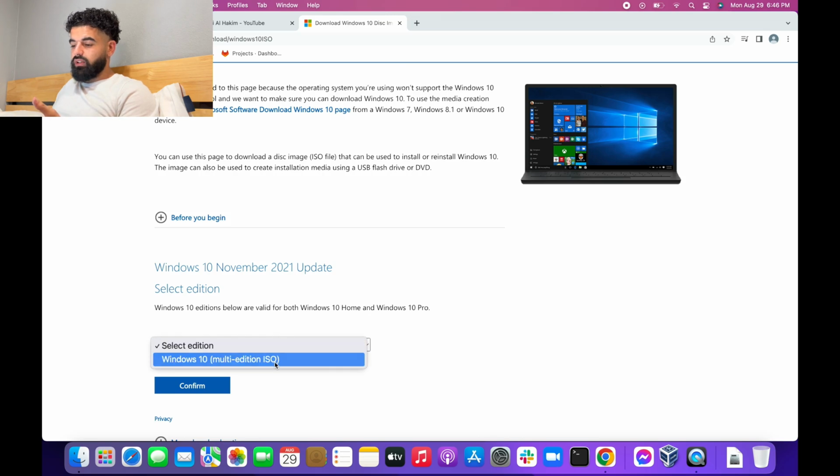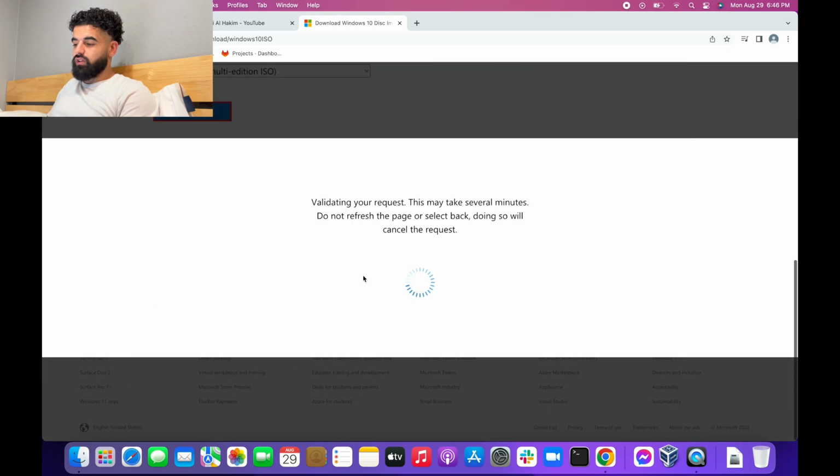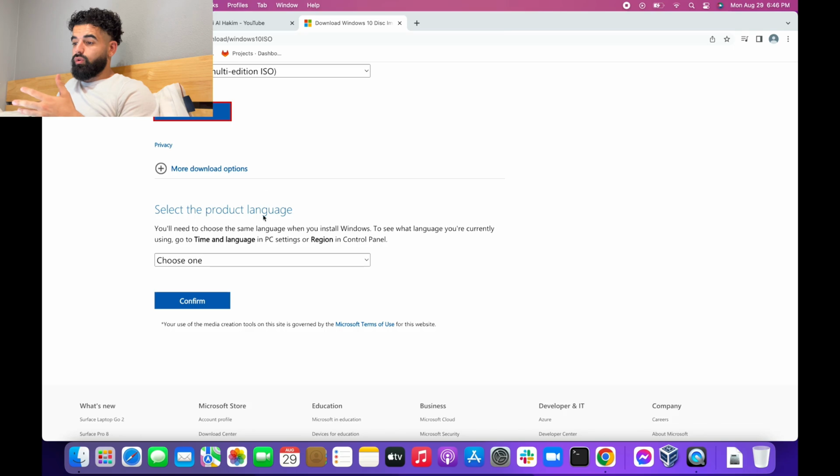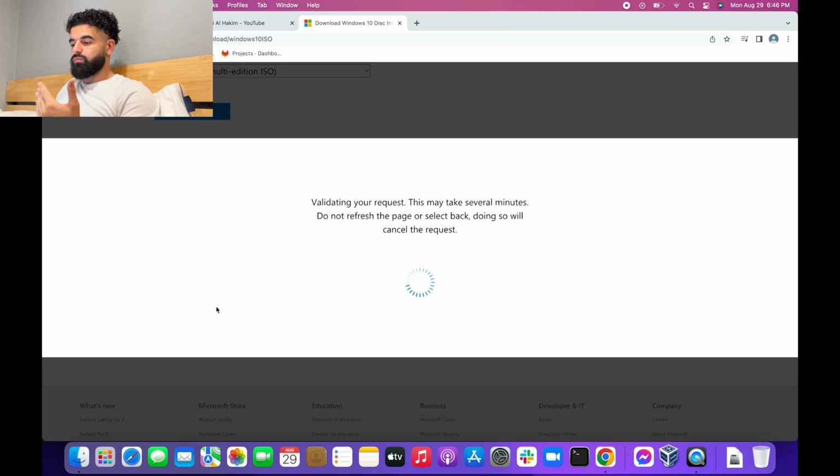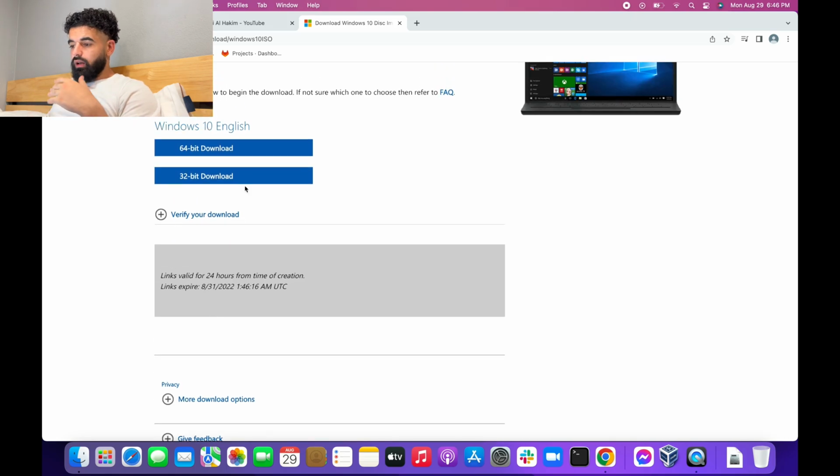And so select the edition. You're doing the multi-edition, right? Validating the request, select the language, English, Arabic, whatever you guys prefer. Next thing you know, you guys are going to want to download the 64-bit Windows 10 edition.